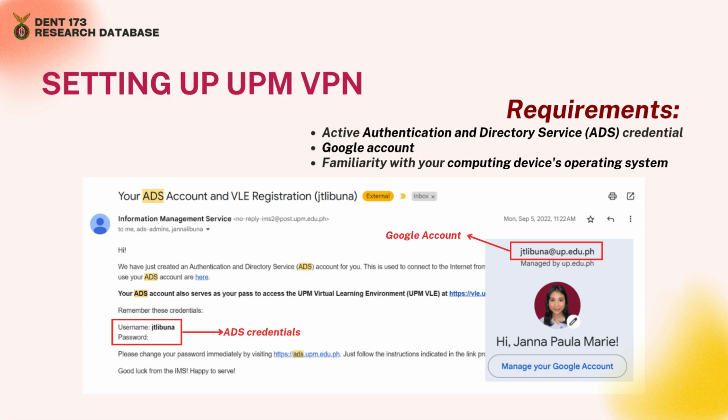make sure that we have the following requirements. 1. An active authentication and directory service or ADS credential. This is usually given to all students during their first year in the university and is used in accessing the campus internet networks. If you don't have any yet, you may email ads-admins@post.upm.edu.ph and make a request.